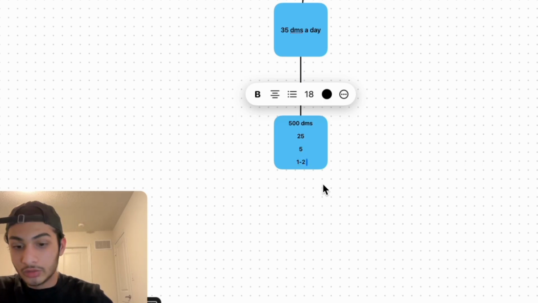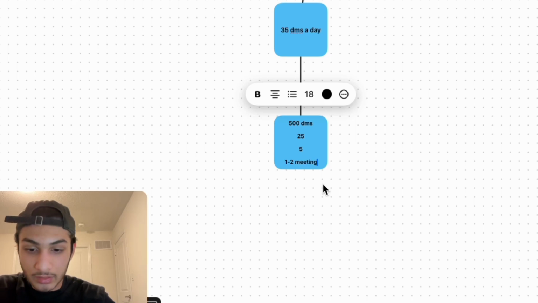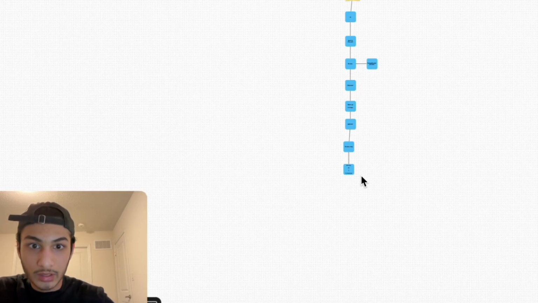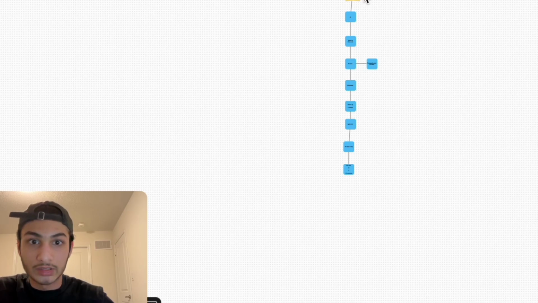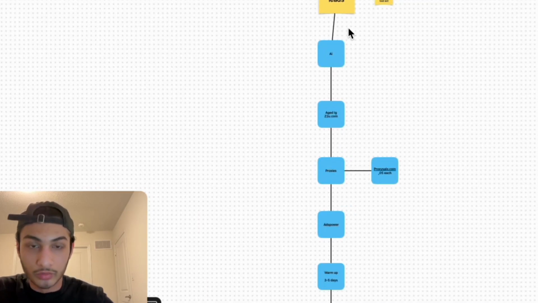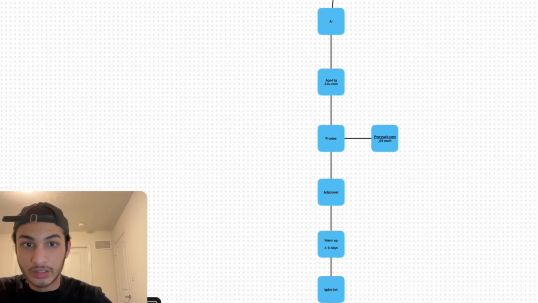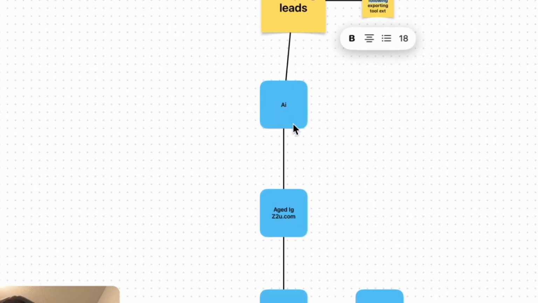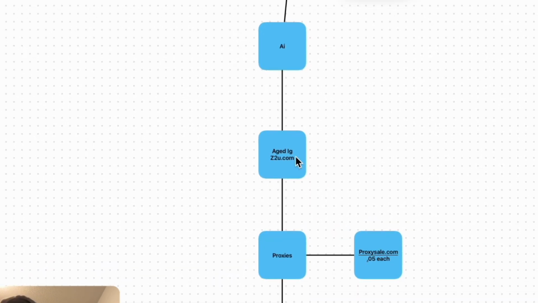And let me tell you that this entire process is going to cost you less than, I'll just total this for you. Scraping leads is completely free. This software, IG followers, is completely free. You could use Growman, but you don't need that. Then comes the AI. Again, it's free. You use DeepSeek, or you could use ChatGPT.